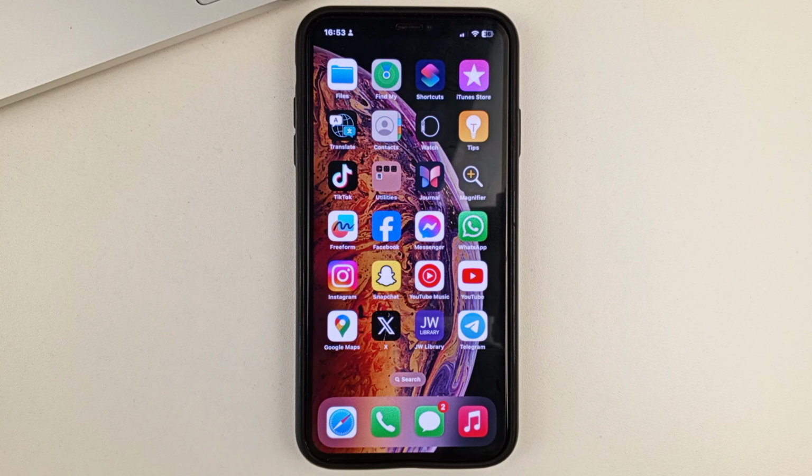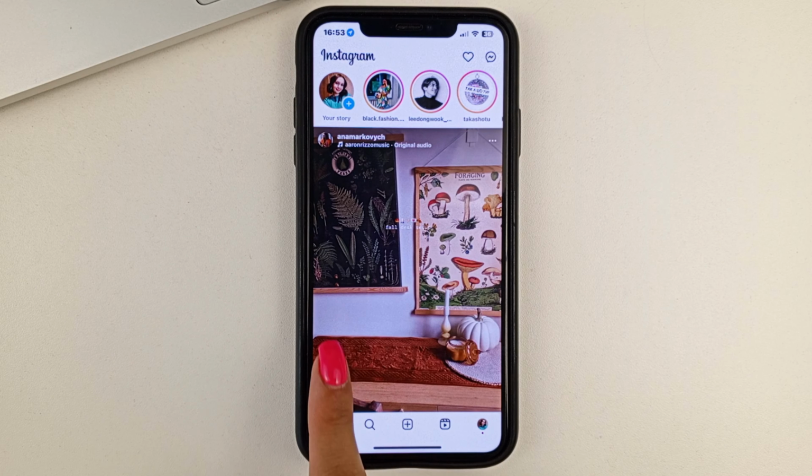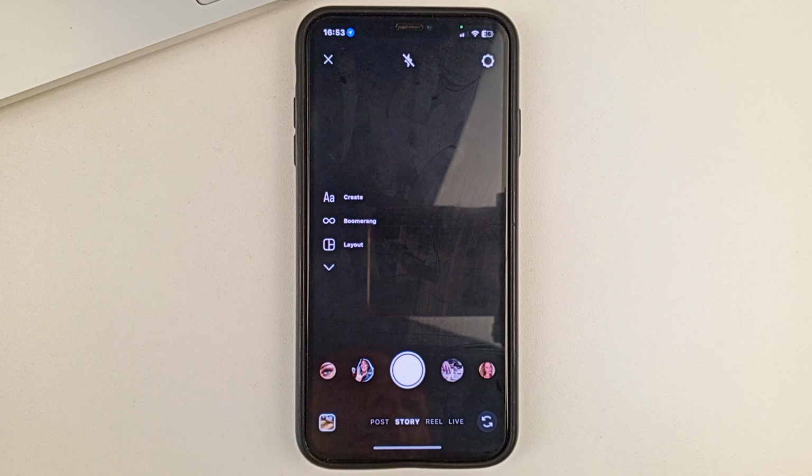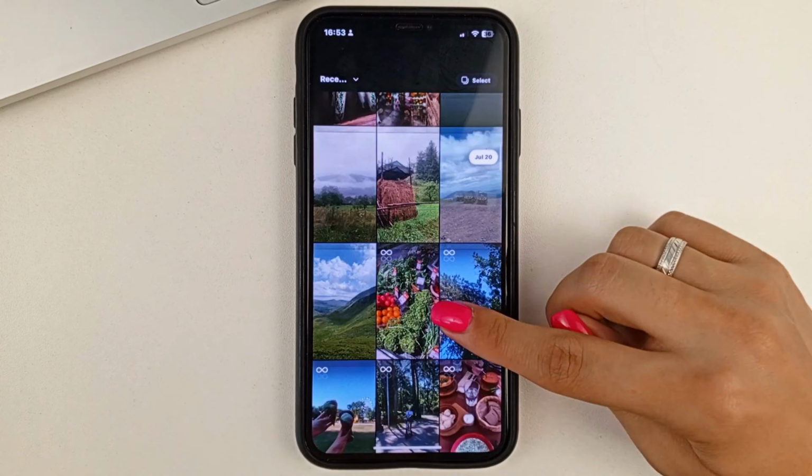So let us get started with you friends. And please open up Instagram on your device. Now you will need to go to create a story. Next, on the bottom left, click right here so you can go to your gallery and select any photo you want.